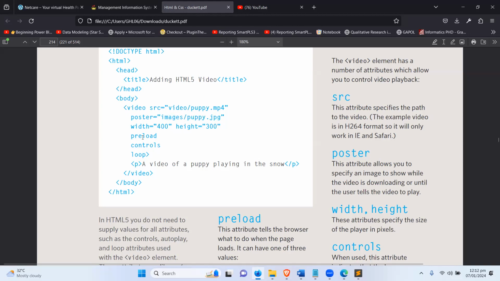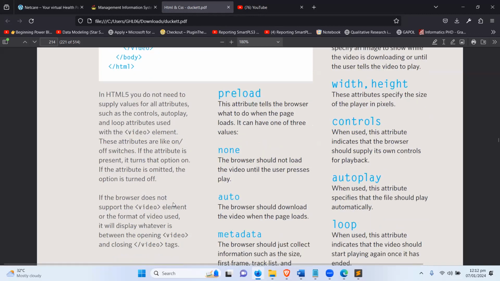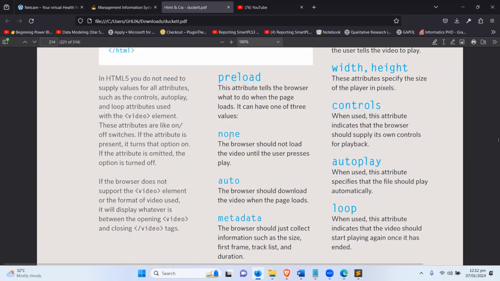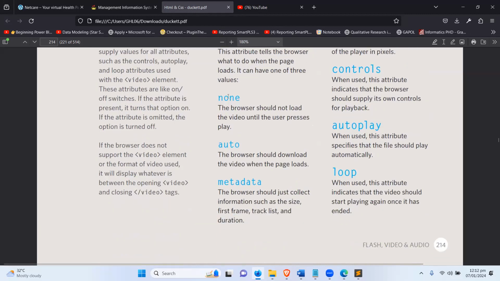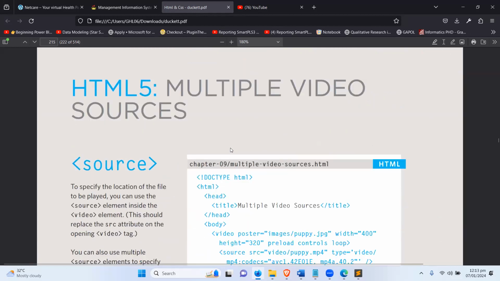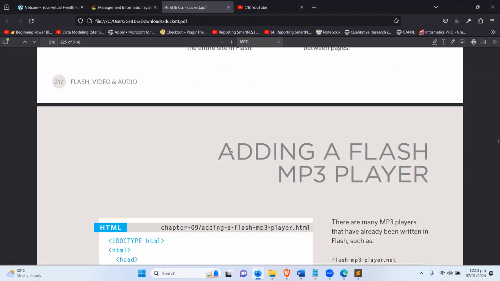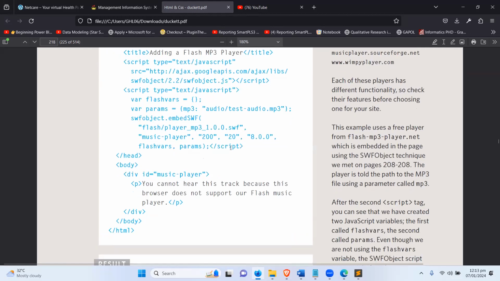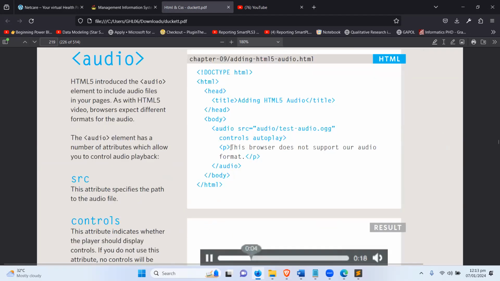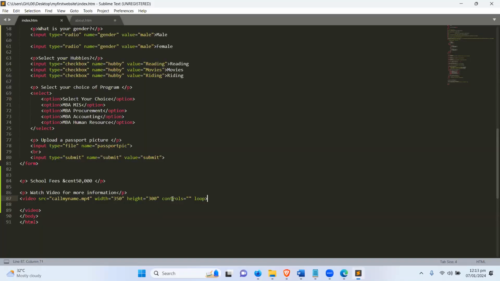You can have preload. The preload attribute, as I said, determines what should happen when the page loads. It can have three values: none, that's nothing should happen; auto; metadata, and what have you. So the next thing we'll look at is audio. How do you add audio to your code? Actually, we are now working with HTML5.